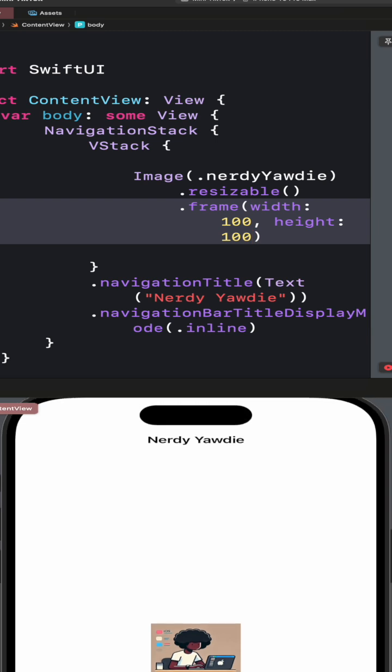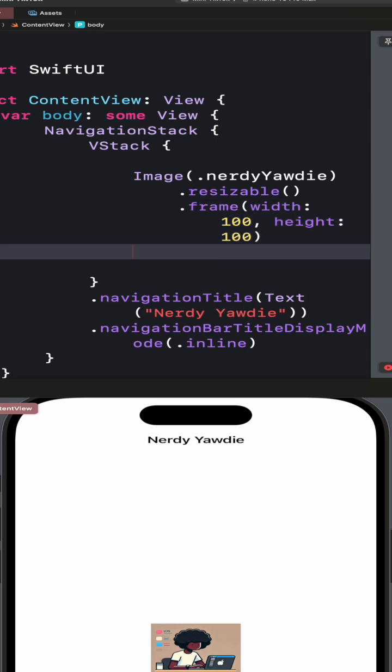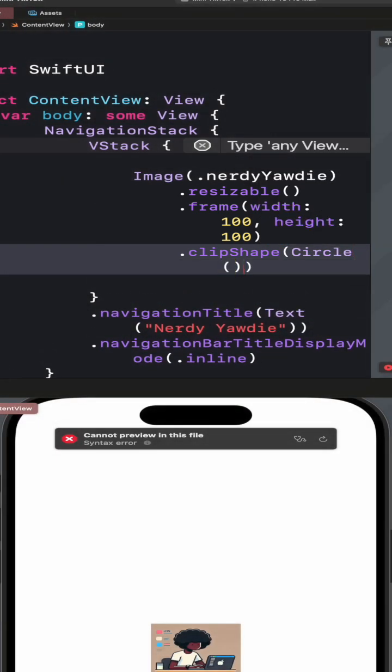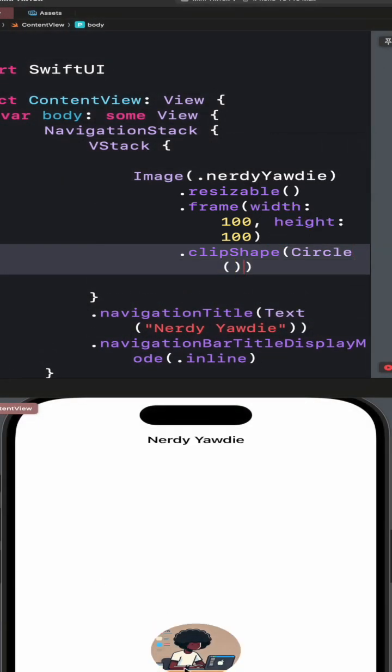So let's give it the circular shape, and to do that, we just add a new modifier. This one is called dot clip shape, and then you just type in what you want the image shape to be. So for this we want circle. And then when the preview loads, you'll see that we get the image just like that, a circle.